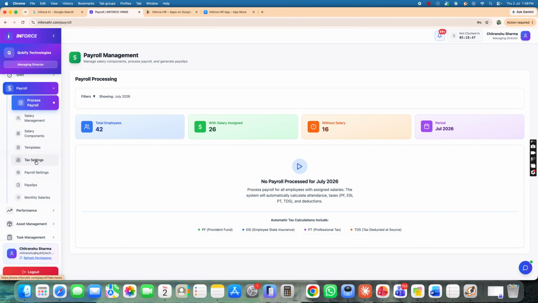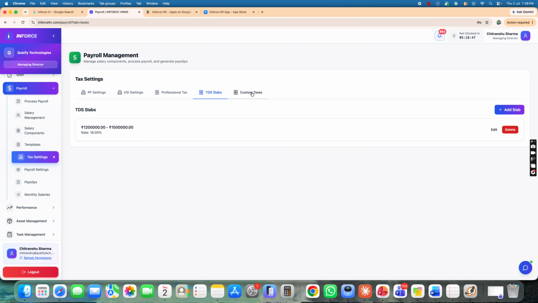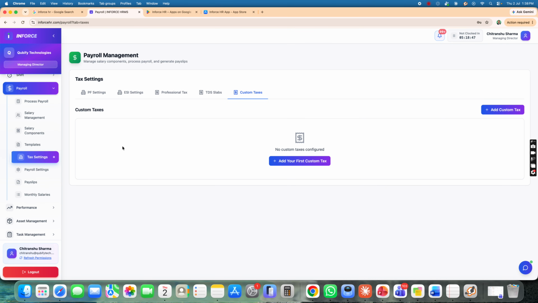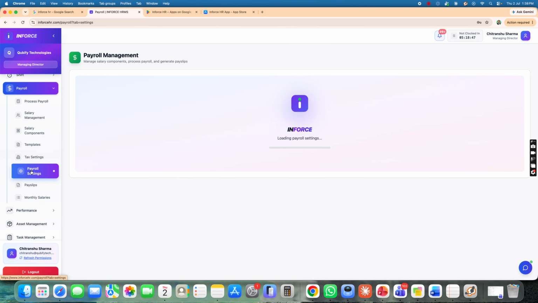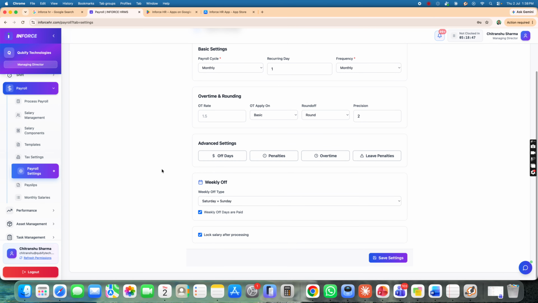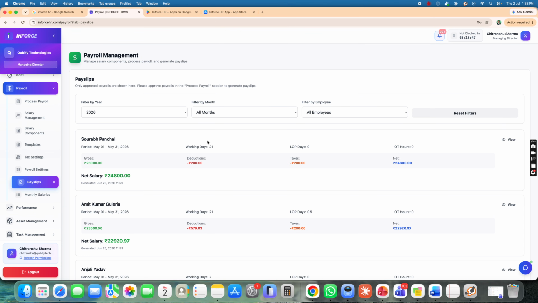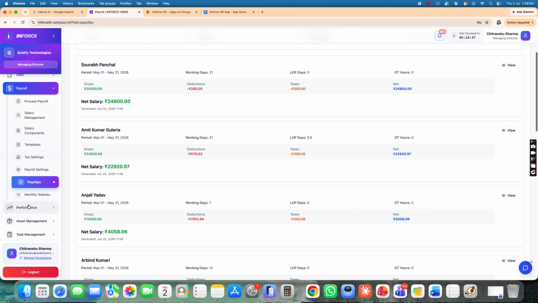Tax settings are here, so this I can show. Provident fund, you can set up basic and every other compliance can be set up here. ESI, professional tax, TDS, custom taxes if any, all can be handled from here. Payroll settings, again very simple to set up. Pay slips can be generated for every employee.